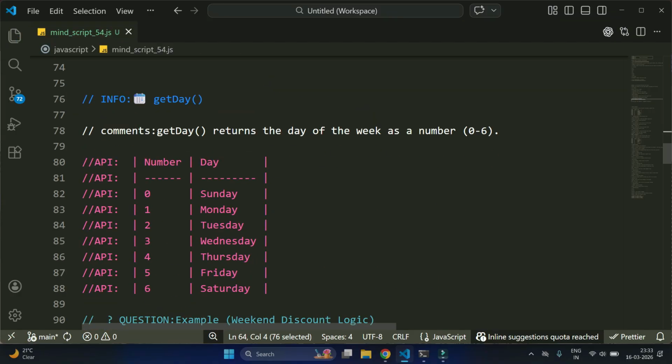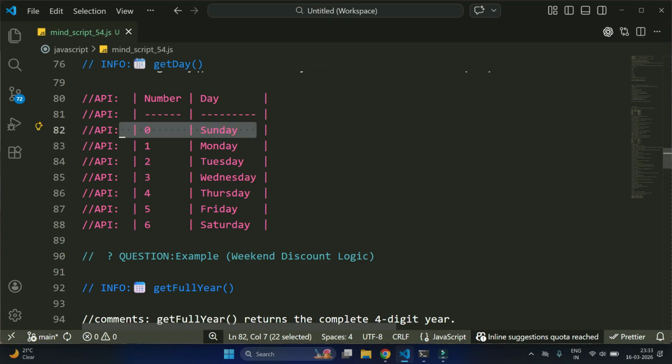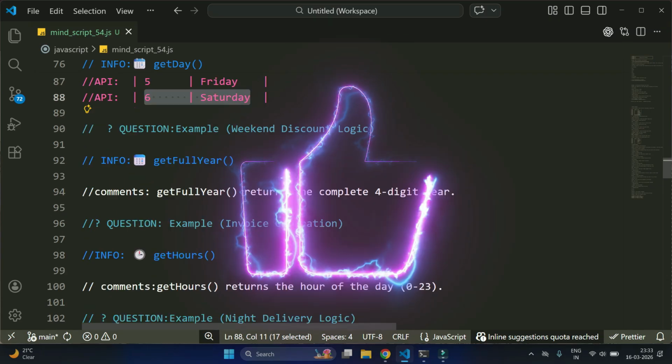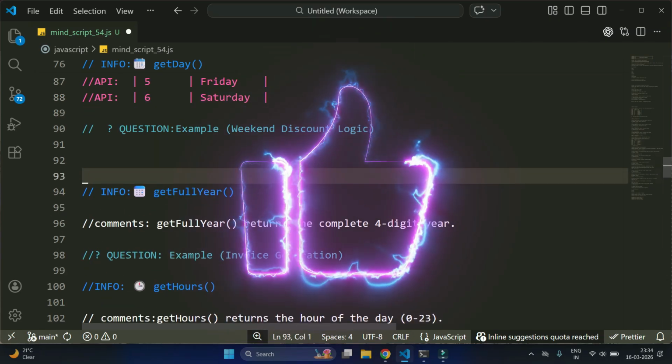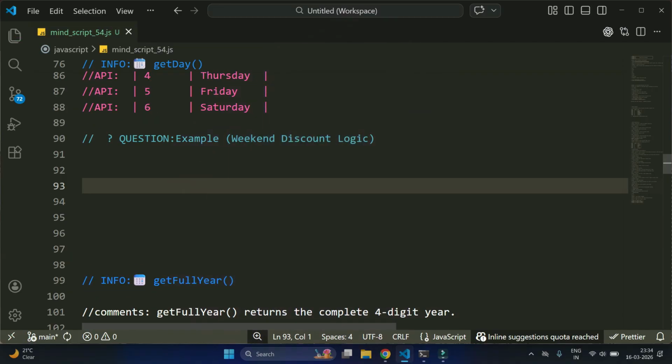Here we have getDay, which returns the day of the week as a number from 0 to 6. For Sunday it is 0, for Monday 1, for Saturday it is 6. So we have the example of weekend discount logic. It is very simple.